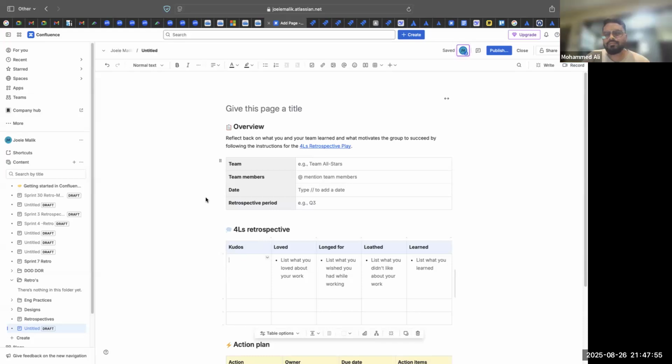Some organizations may have this tool. Some organizations may not have this tool. In case your organization has Confluence, you can use Confluence. In case you don't have Confluence, then you can use some other tool. I'll show you one other tool also. So if we are assuming that you have an organization which has Confluence, you go to Confluence and create a page like this. You will put in your team's name, the date, and the sprint duration.